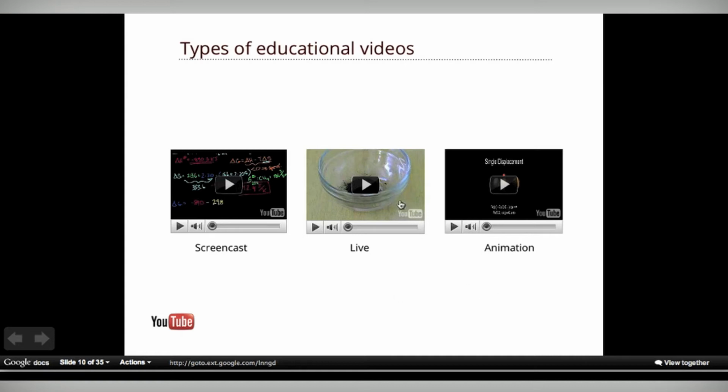The second would be the live example. There are 2 main ways of doing that. One, a teacher standing at the front of the room explaining something. The other, showing some type of example. So here, looking at exothermic reactions, adding 2 chemicals together, and getting a chance to see it.